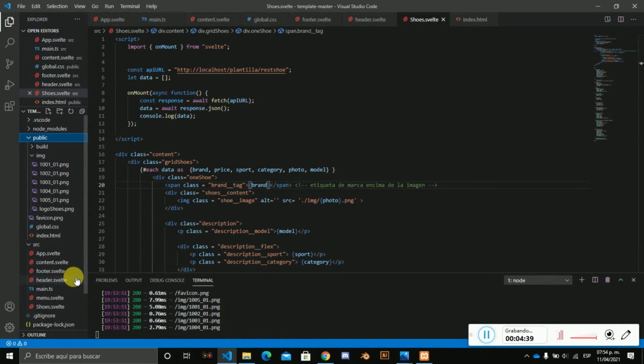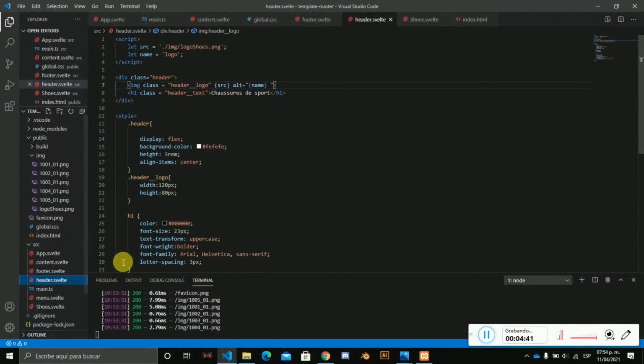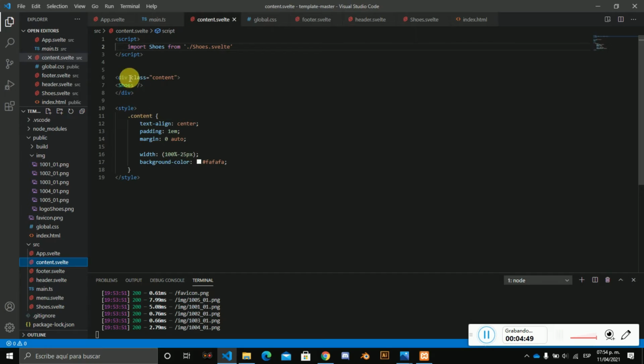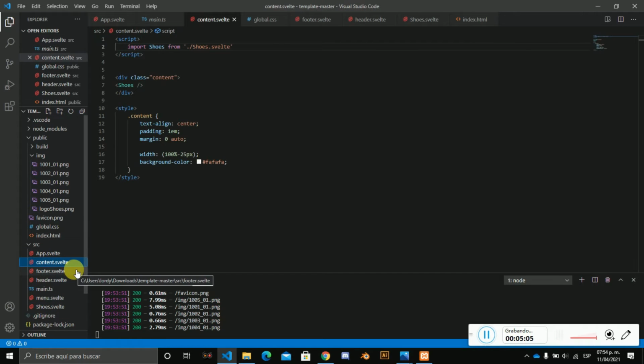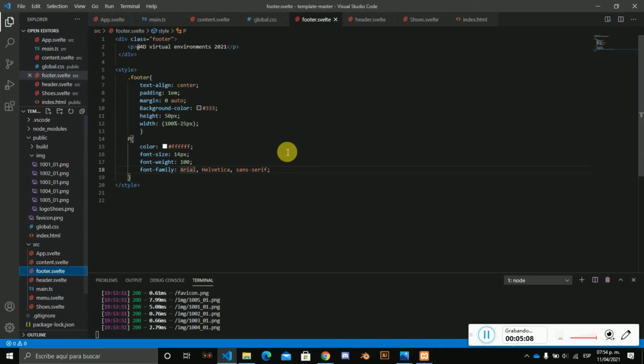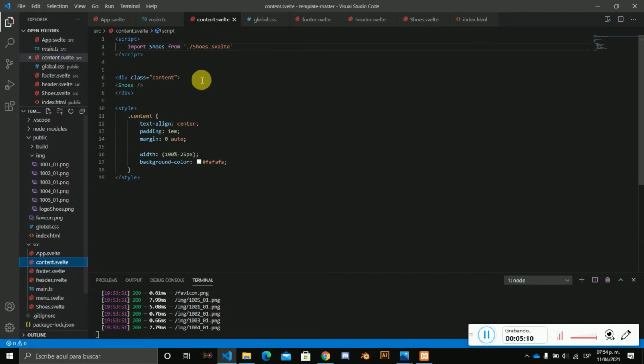So it doesn't matter how many times you call the components, it will work. As you can see here, we call the shoes component, and also here we got the content which has the shoes component. So you can repeat this anytime. You will not have any problem. And here in the content, we just have the style for the content.